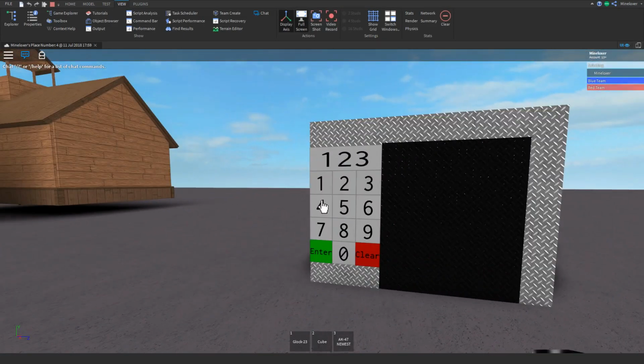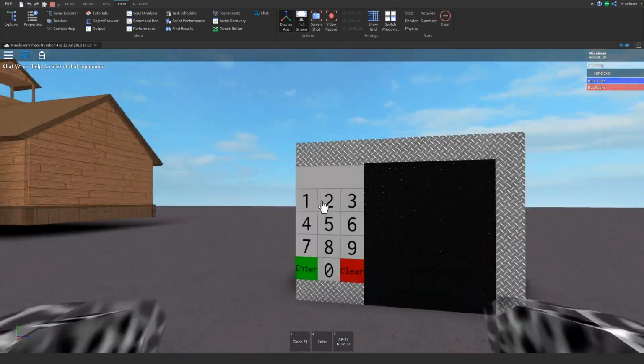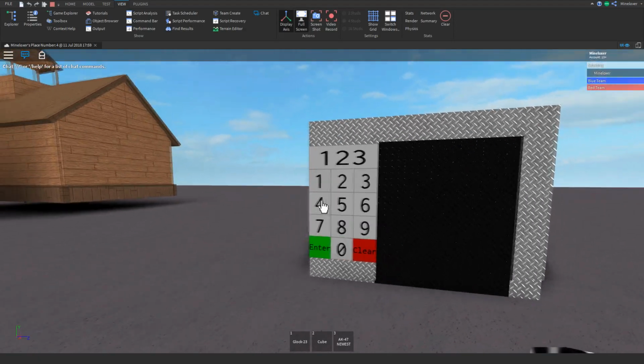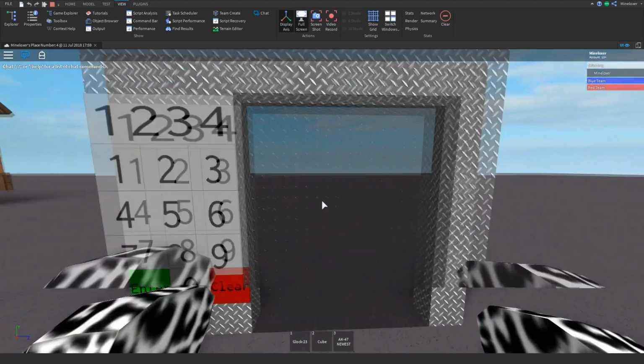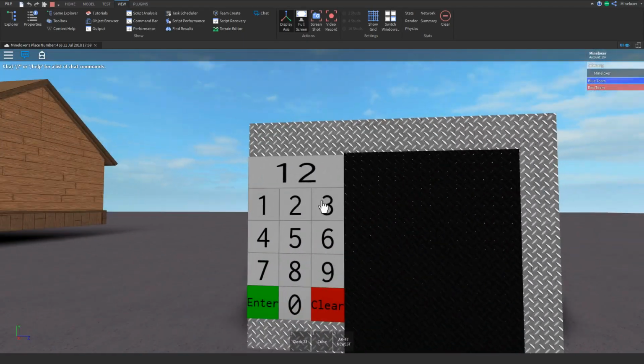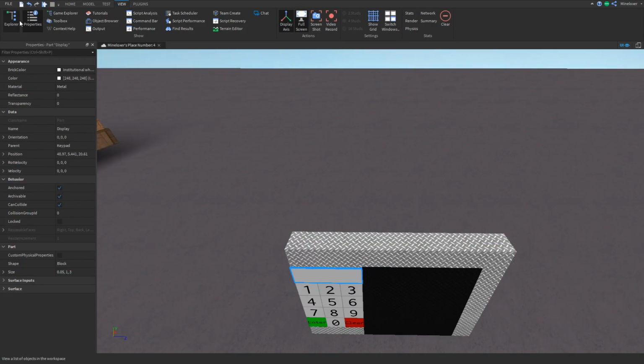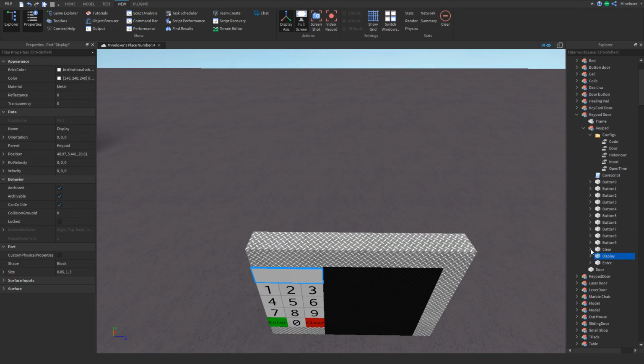So let's do 1, 2, 3. Oh, there we go. And then let's do 1, 2, 3, 4. Enter it correctly. There we go, correct sound. Now let's make it wrong. So 1, 2, 3, 6. There we go.